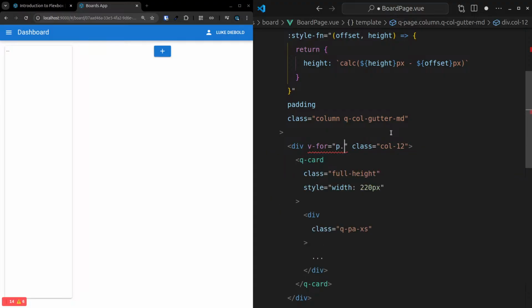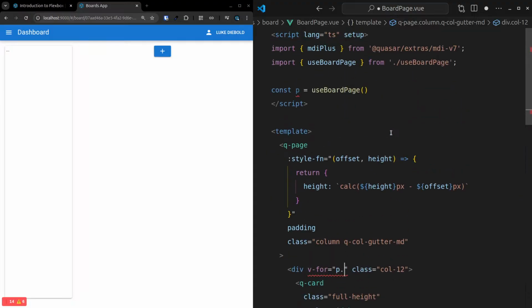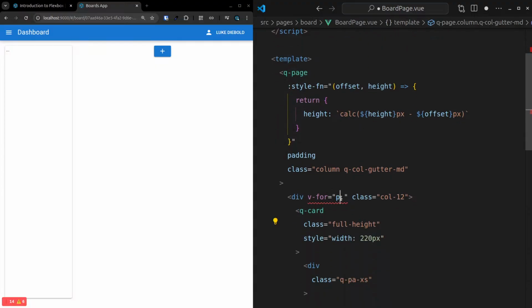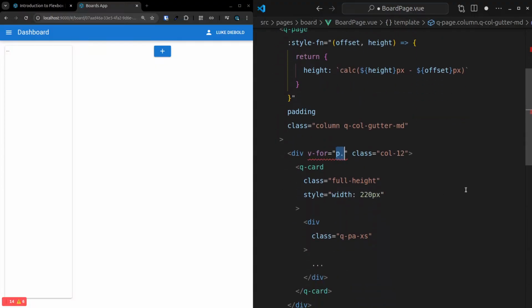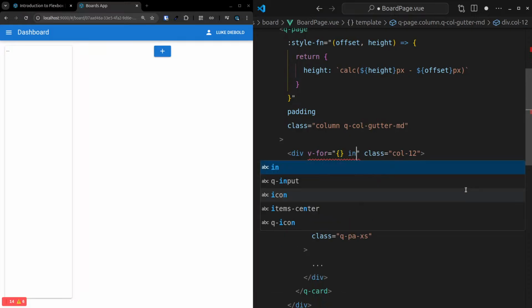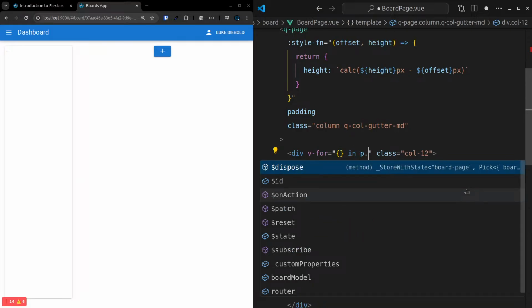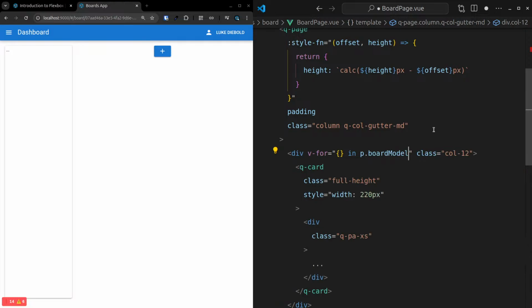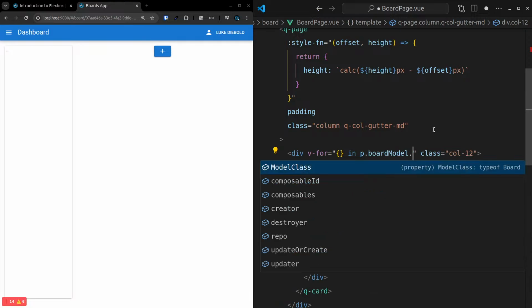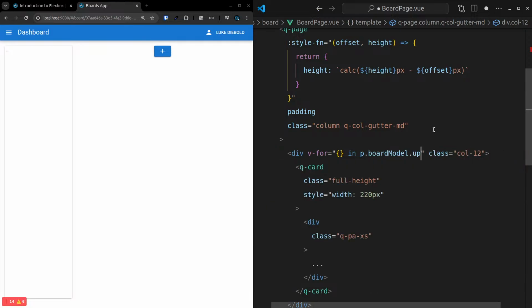V-4, we grab our page. We grab our page. Oh no. We grab our page, board model. And now for the updater, we say updater.